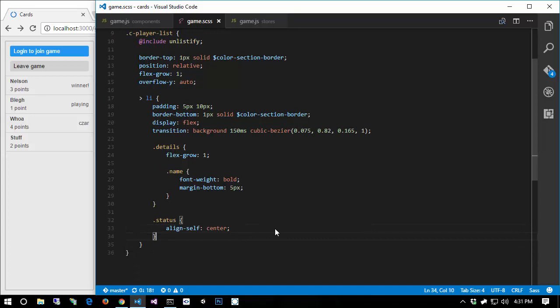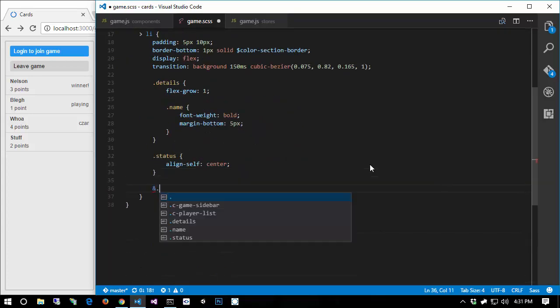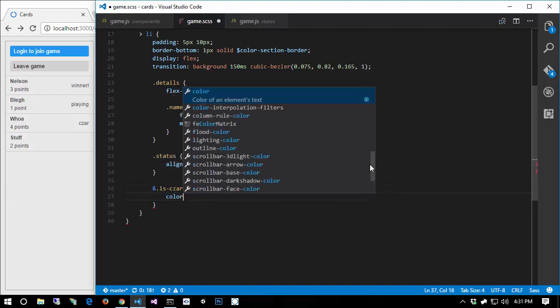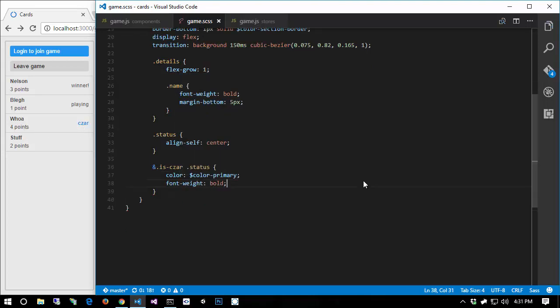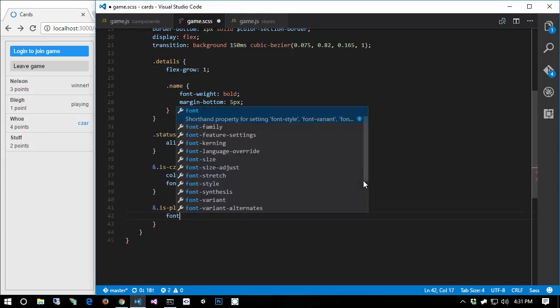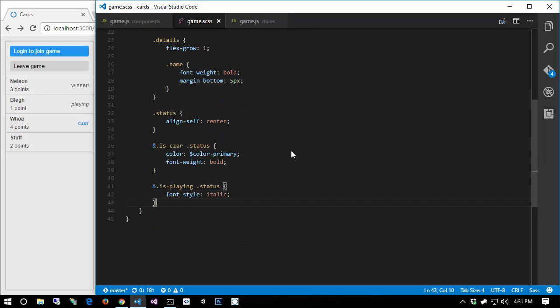Now what we have to do is style the individual classes. So for example, is_var status is going to have a color of color primary, followed by a font weight of bold. So this will style the zar, as you can see. Then we'll do is_playing status. We'll simply have a font style of italic. So now playing is italic.